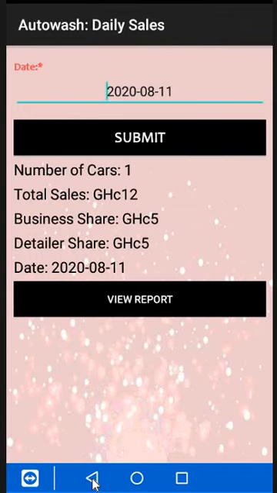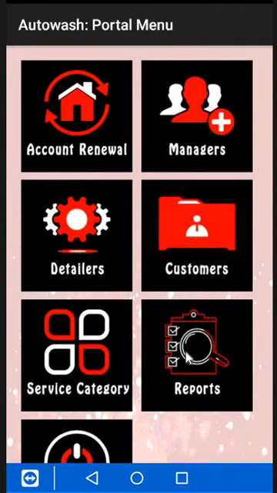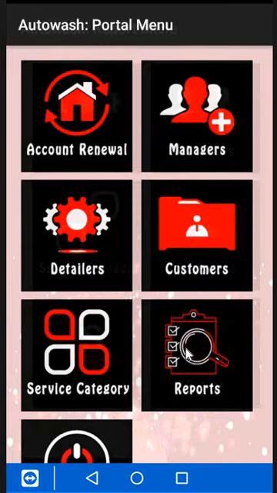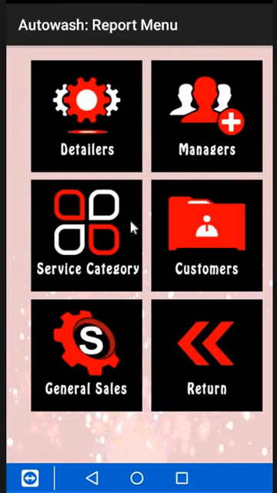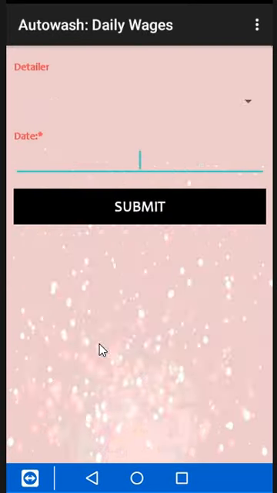Good. So basically, let me take you back to the menu. So this is the report that we were looking at. So basically, this is how simple this application works. Now we've been able to see the general sales, the daily transactions. So with this, wherever the business owner is, you just download the application and he will see all the sales that has been recorded for the day.